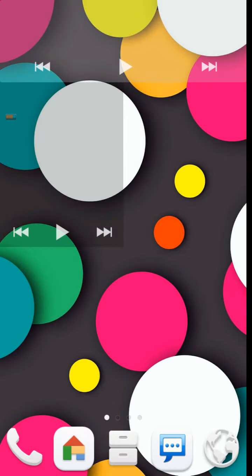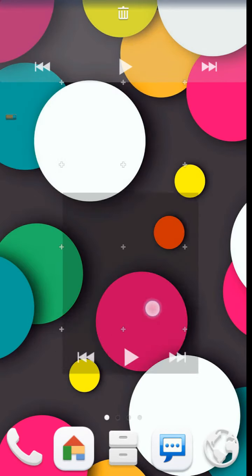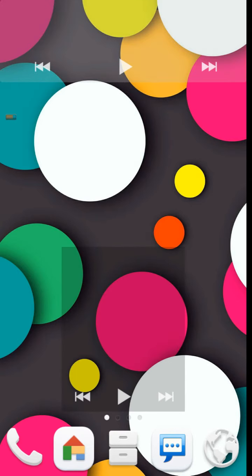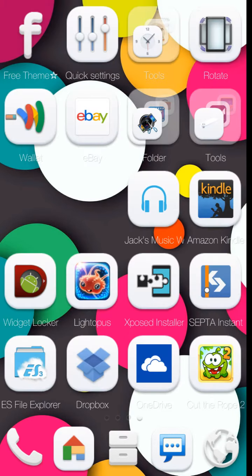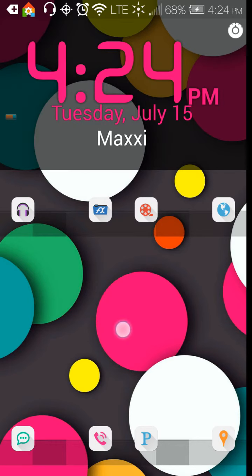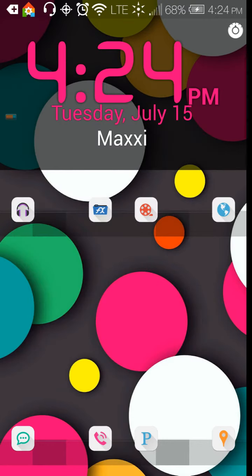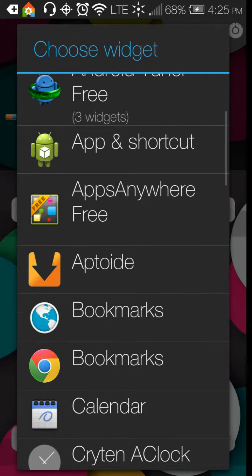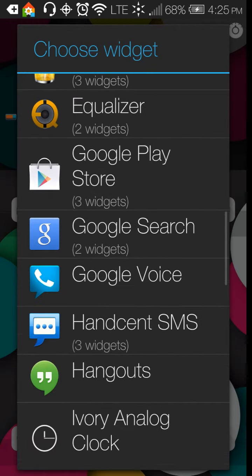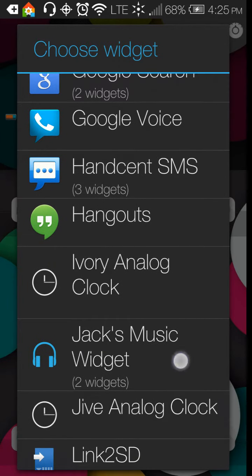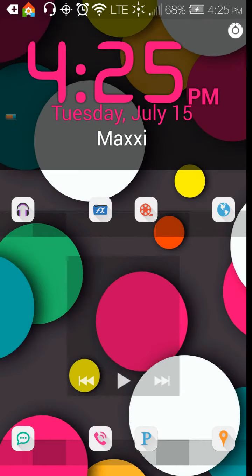And as we can see here, one is rectangular and one is square. So let's move the square one all the way down and leave space there for the rectangular one. And then we're going to go back to my widget locker, and we're going to create a widget there. So I'm going to go ahead and create a widget here.